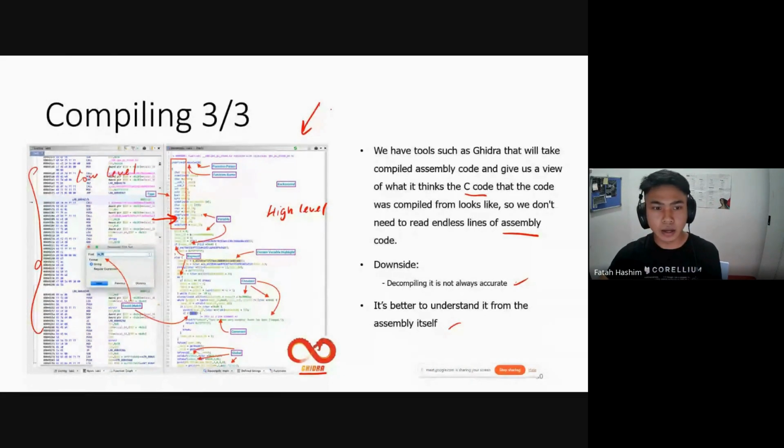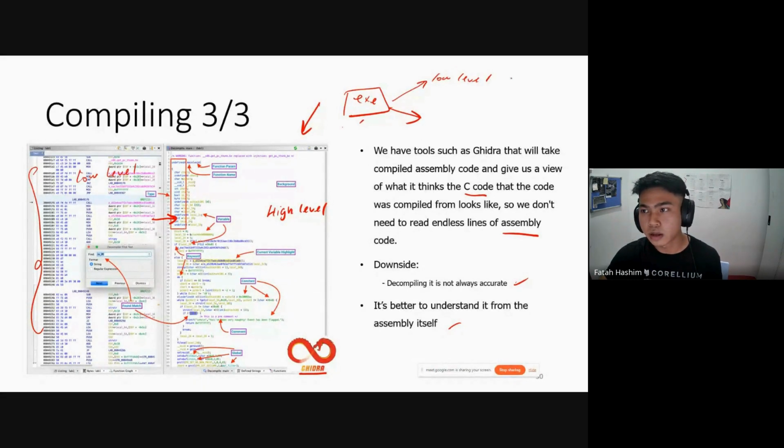All right. There are two options like this. Let's say we have an executable format file, and there are two options to read the available source code in this program. You can read it in low level, which means you learn it in assembly. The advantage here is that it is accurate. And the next is high level language.